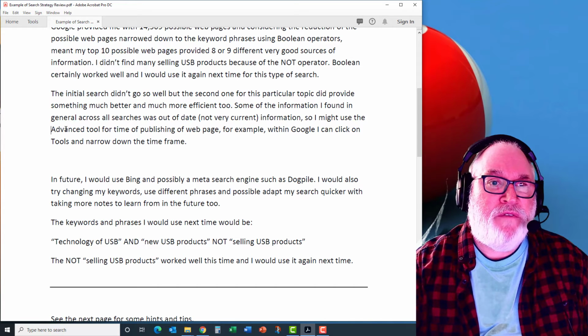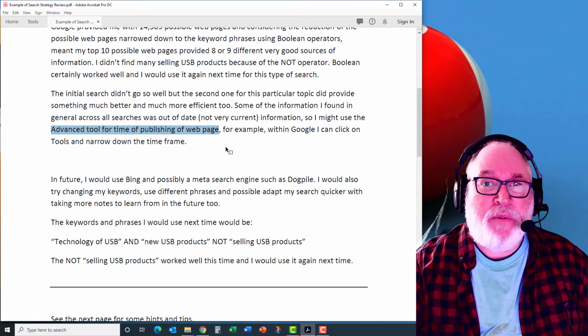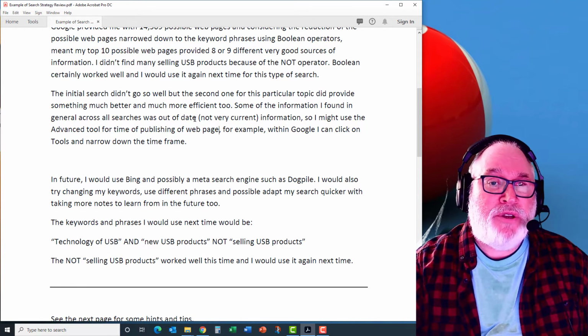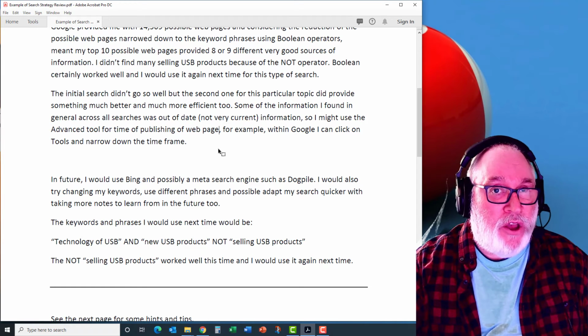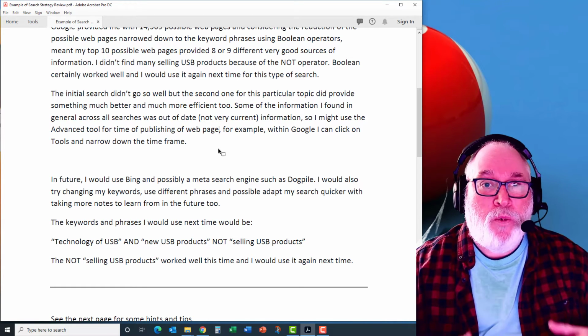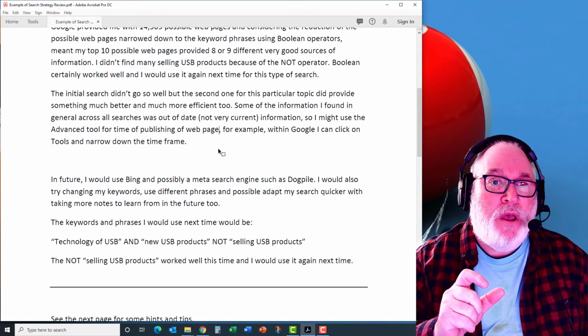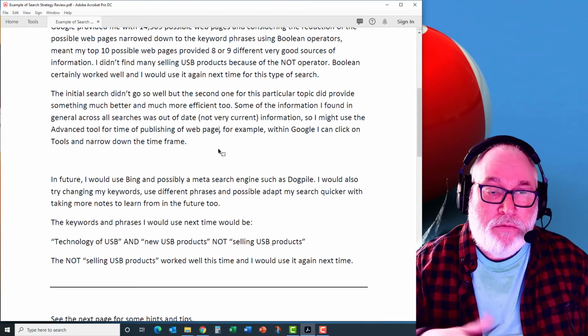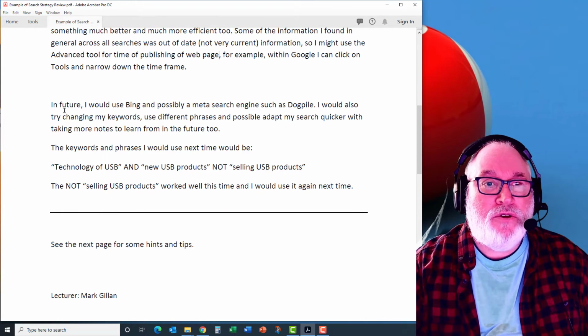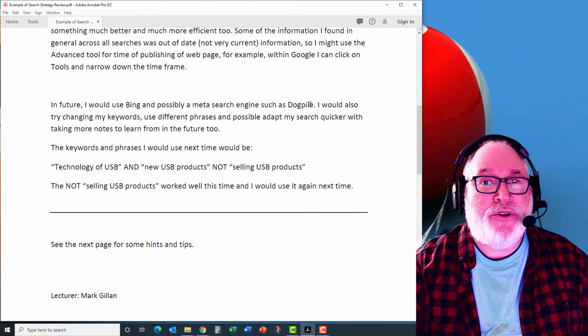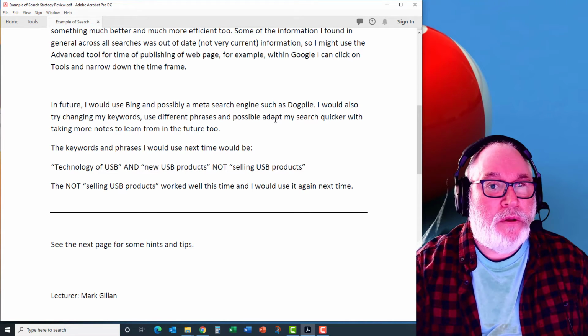Also think about more advanced tools as well. So I've said there, next time I'll possibly use other things. I did find that some websites were out of date. They're not very current. So what I would do next time is I'd probably narrow it down. There's a tool in Google, for example, that allows you to search for websites that are more recent. So I've said that in future I will use Bing and possibly a meta search engine of maybe Dogpile.